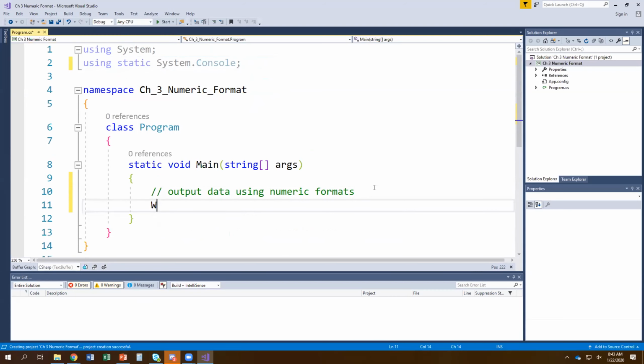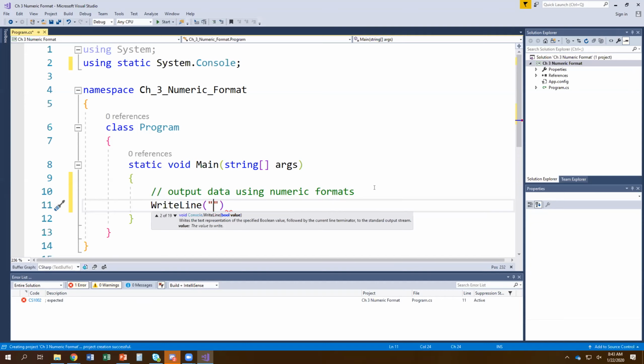So in this example, we're just going to try writing output that is of a specific value. We're going to output the value of 5 nines in various formats.